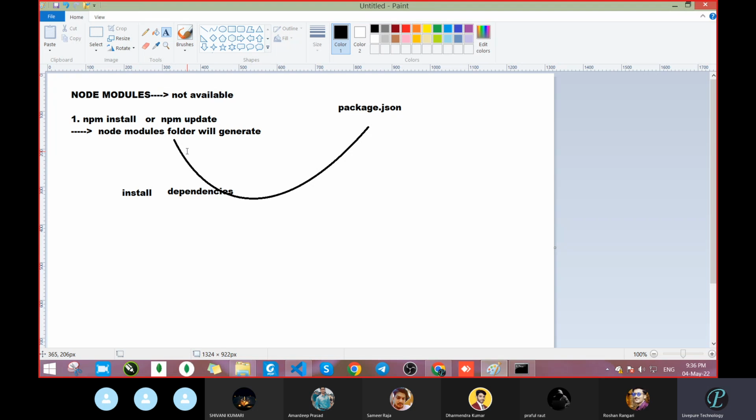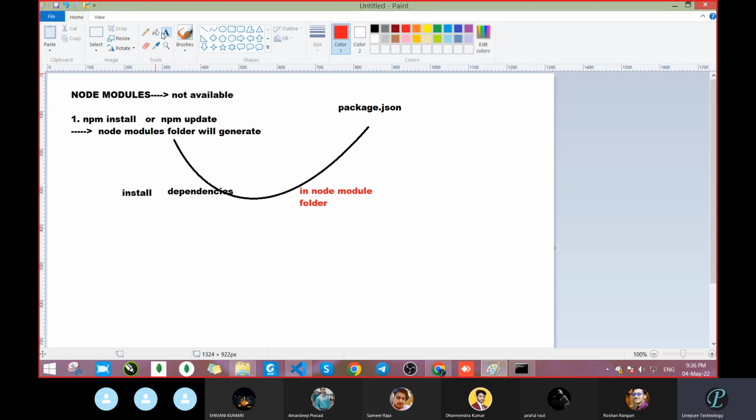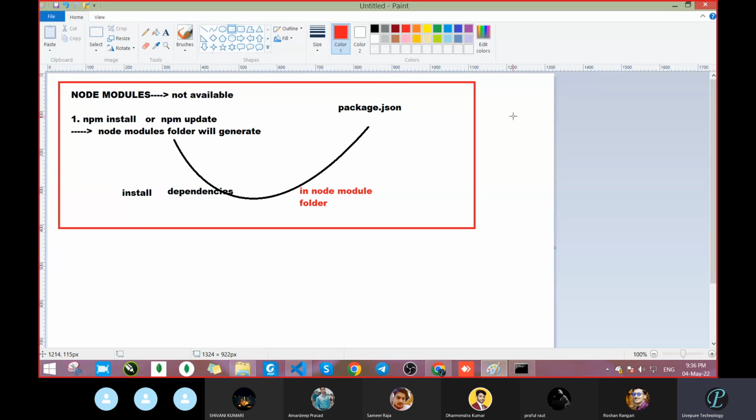When we run the npm install command, it goes to the package.json, takes all the versions and then installs all the dependencies. And where is it installing? In which folder? Any idea? In the node modules folder. Got it? It will install all the things inside the node modules folder. This work is done with the help of which file? Package.json. So this complete story is for the package.json.